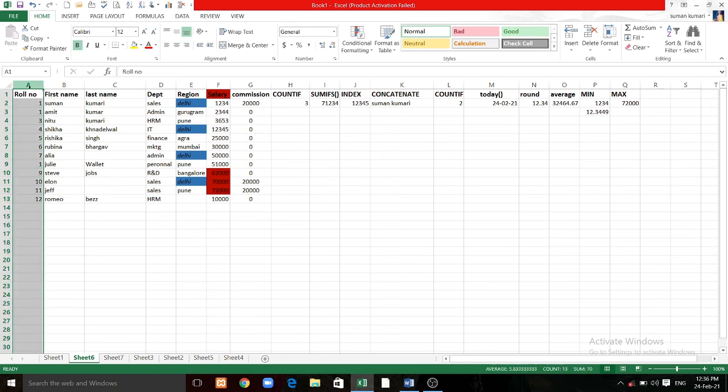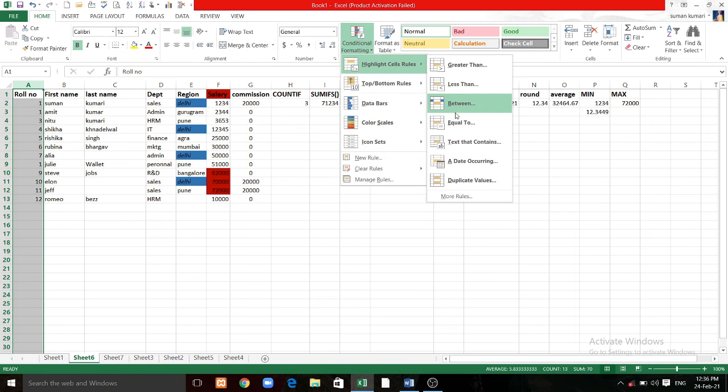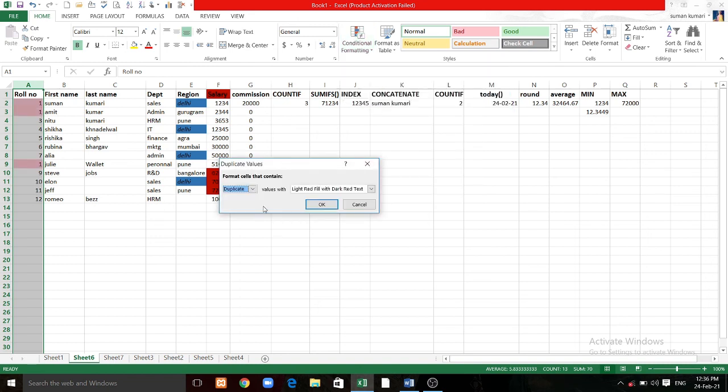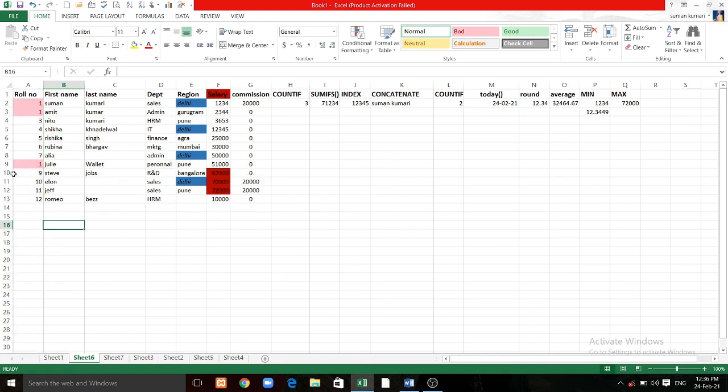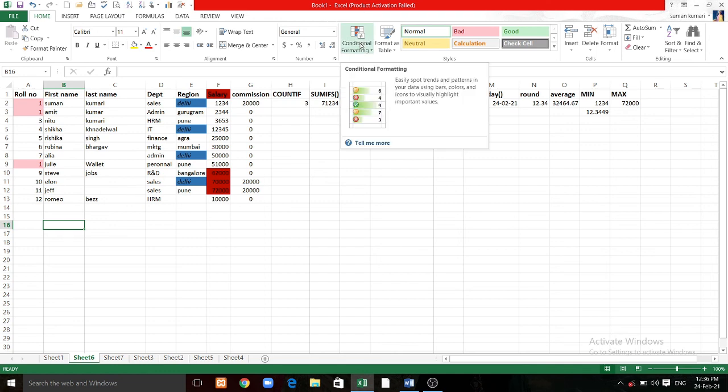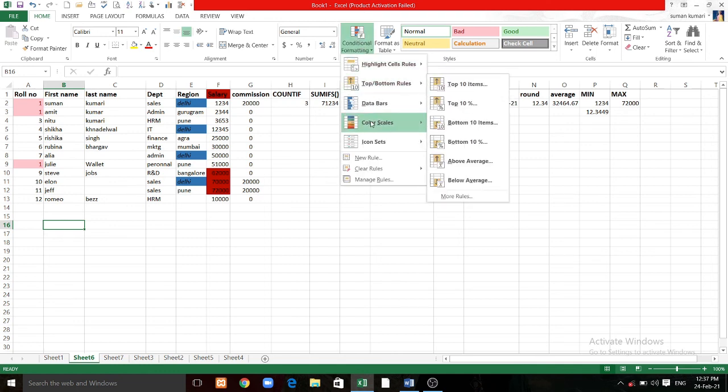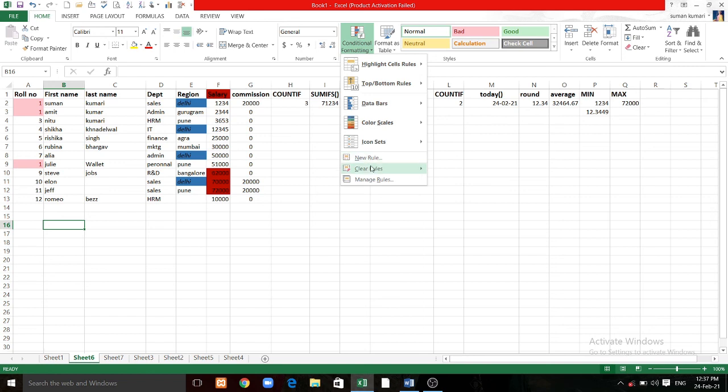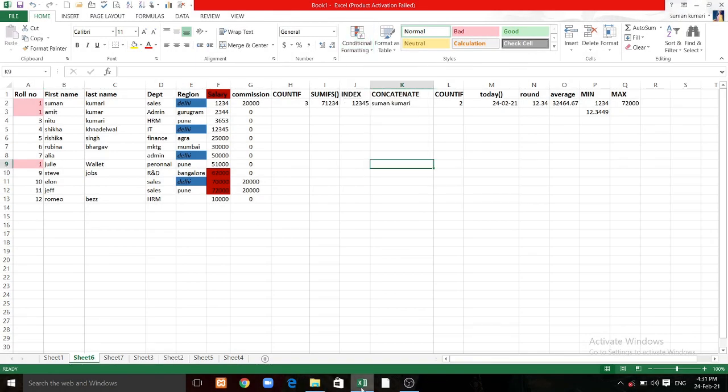So select this particular column and go to the conditional formatting. We have an option like duplicate values. So duplicate values and fill the color. Okay with that color. So okay. So you can see that it indicates that these values are duplicate. So we have so many options of conditional formatting like these. We can also create some new rules, and we can clear rules also by selecting the particular column and manage rules.